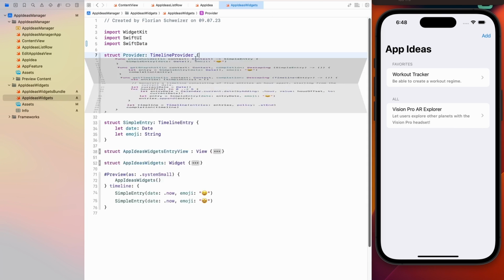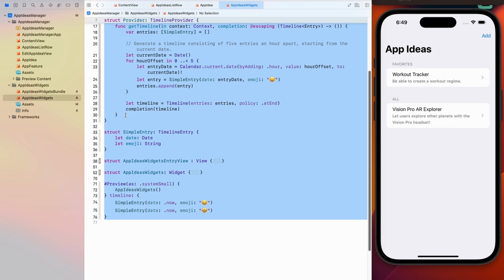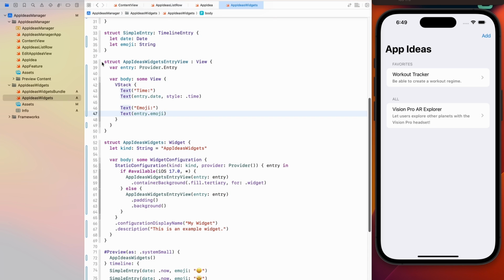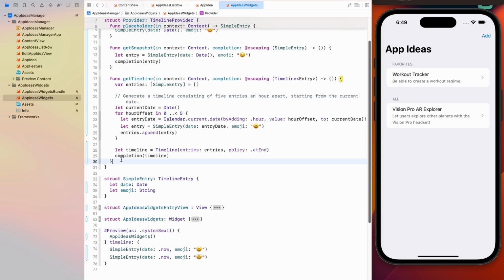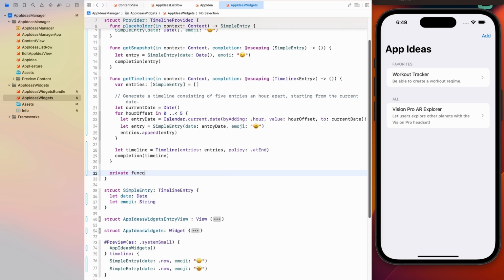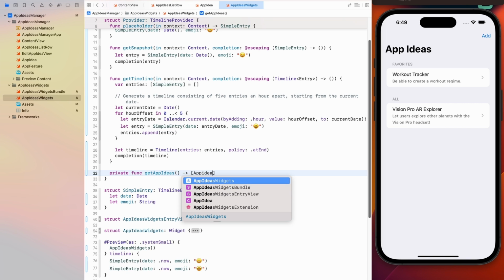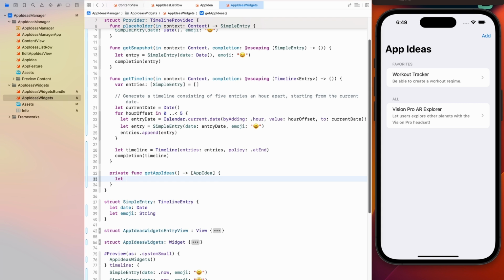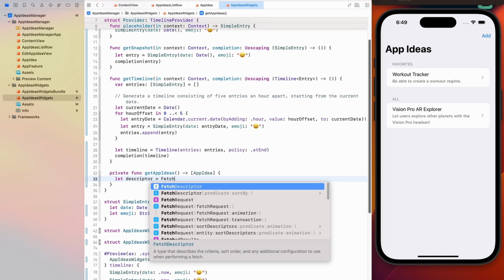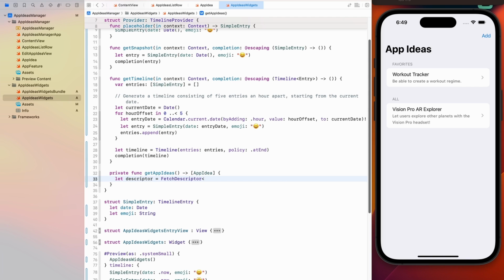So in our timeline provider, let's create a function, and let me reindent all of this and collapse the things that we don't need right now. So in our timeline provider, let's create a private func, and I will call it getAppIdeas and make sure that it's spelled correctly. And this will return an array of AppIdea. So in here, we will create a descriptor, which is a fetch descriptor over our AppIdea.